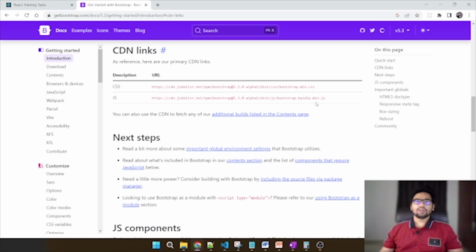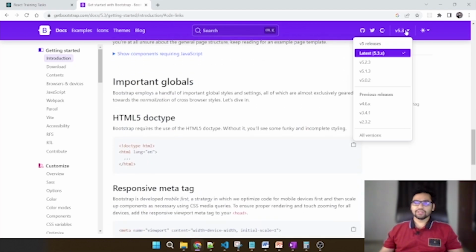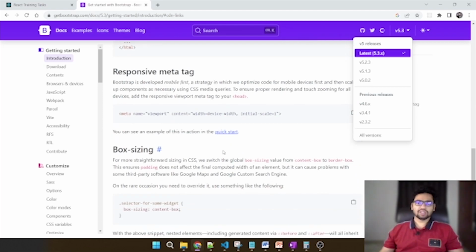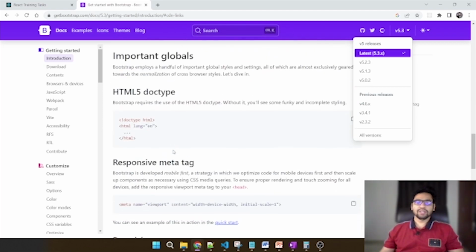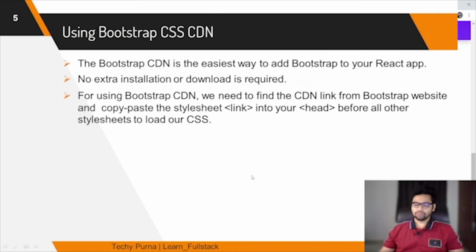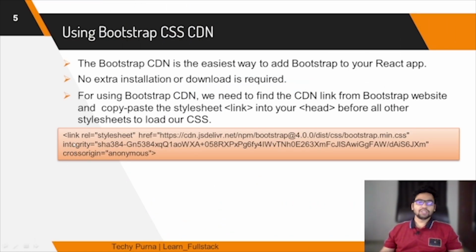Here you can also see the different versions that you can use. Currently the 5.3 version is current, but if you want to use a previous stable version like 4.6, 3.4, or 2.3, we can switch and find the corresponding Bootstrap CDN and use it in our application. Here is one example of how we can use the Bootstrap CDN link. Let's come to VS Code and use this Bootstrap CSS CDN and see how it impacts our web application.